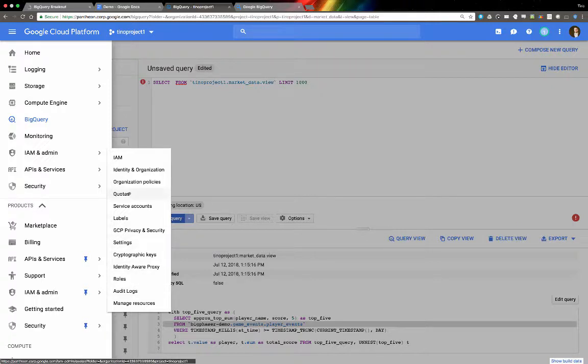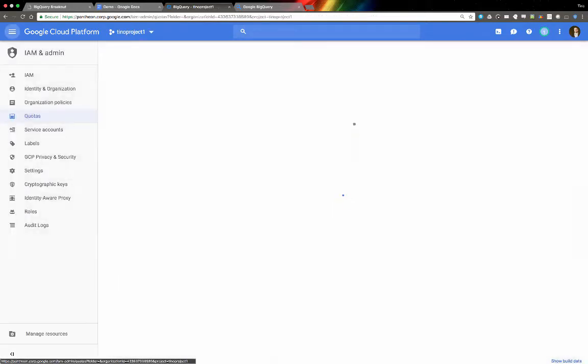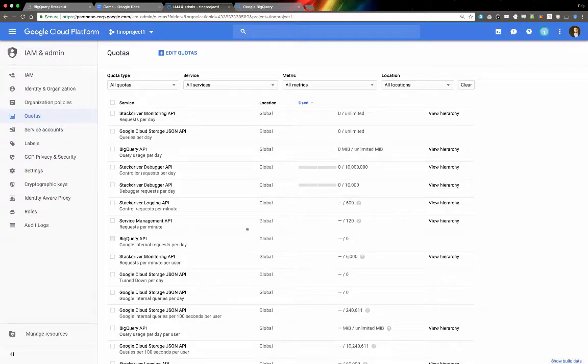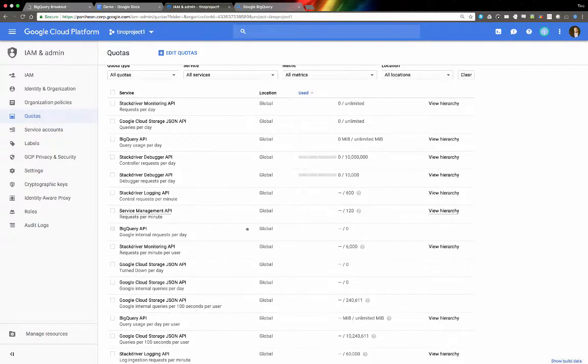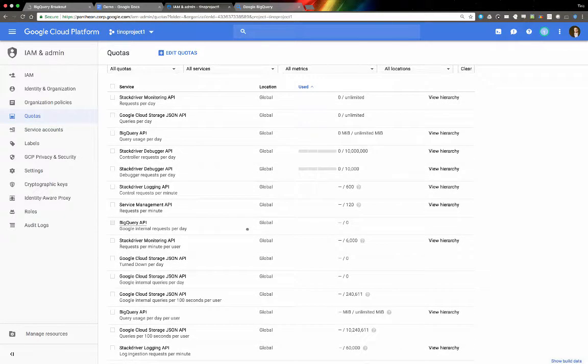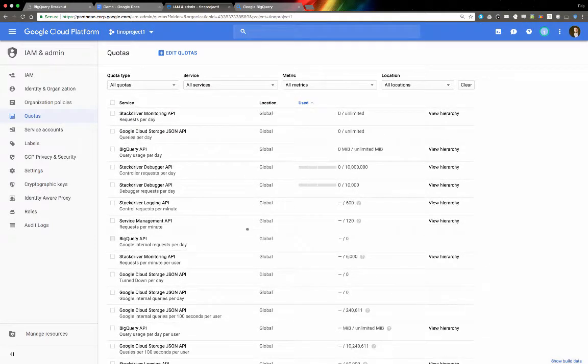Some of the other things that might be relevant is, for example, quotas, right? Which is all the different limits that you may impose on your service, or we may have on the BigQuery side. And you can actually edit these quotas, for example, as a way to protect yourself from overuse or from having too much cost.